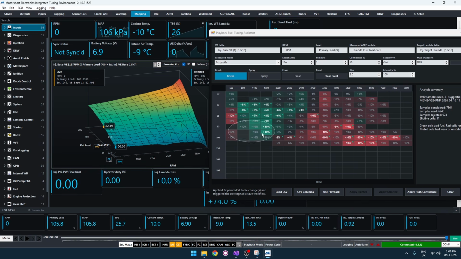So a very easy way of adjusting a tune based on either a log file that you've carried out from logging or from the immediate history recorded perhaps after a brief 2-minute drive cycle.